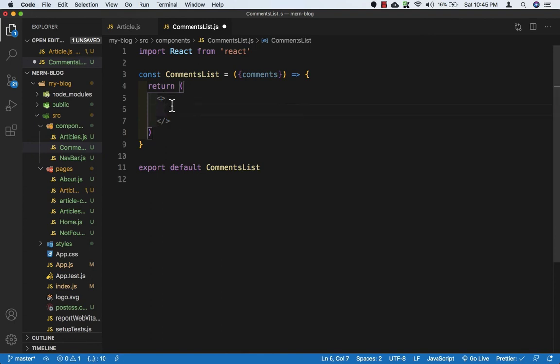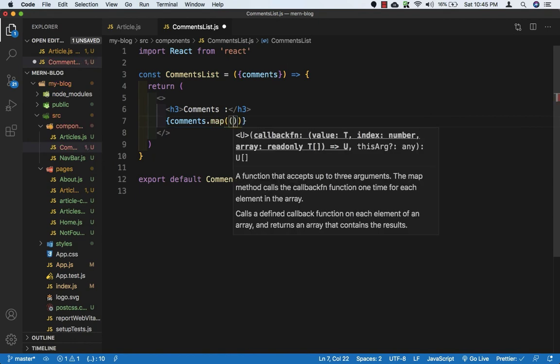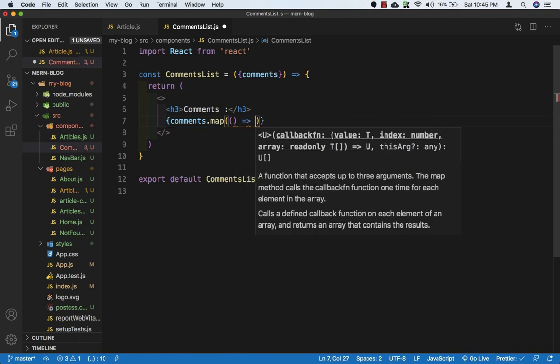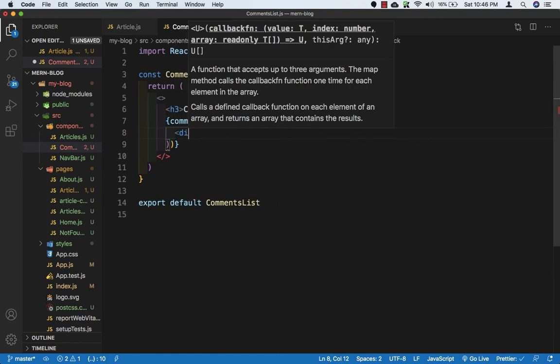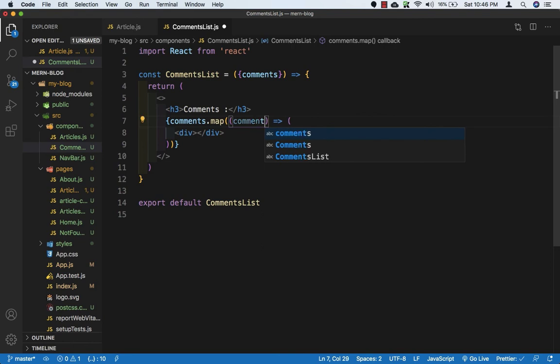Okay, so let's remove this div, and inside I'll take an h3 tag for the heading, which is comments. After this h3 tag I will map the comments. So in the curly braces we need to write comments.map, and here we need to take an arrow function, and this will return a div. So here we will take a div, and here we need to pass arguments as comment.